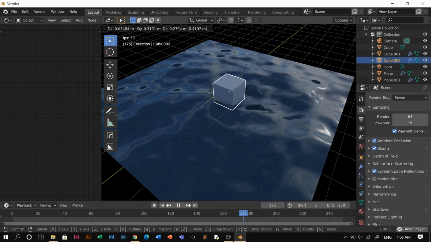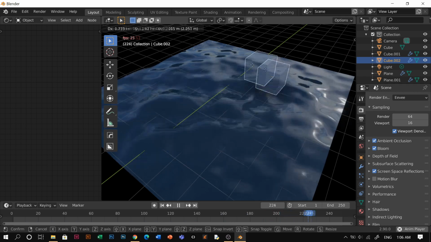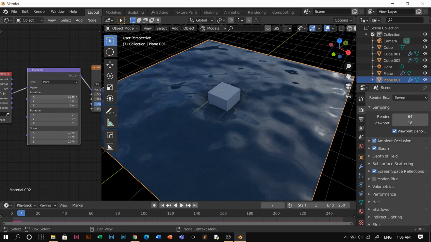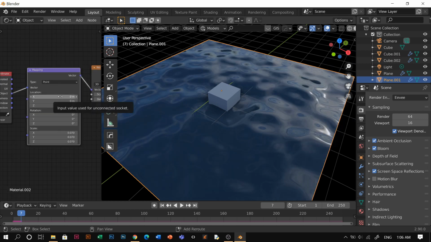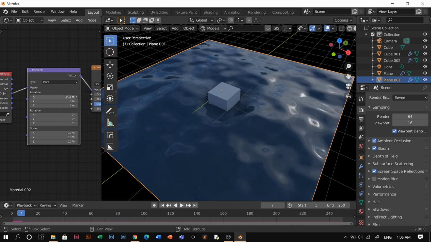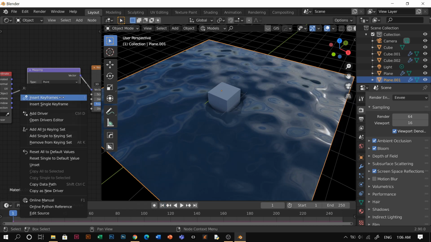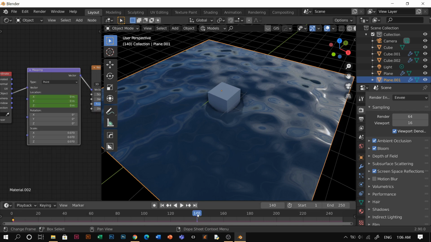So if you press play, you will see this, right? That's actually cool. But you could also play with this mapping and move it. Let's see, you hold shift, right? I want to move it that way. Let's go to the first frame, 0, and insert a keyframe, and let's make it 140.